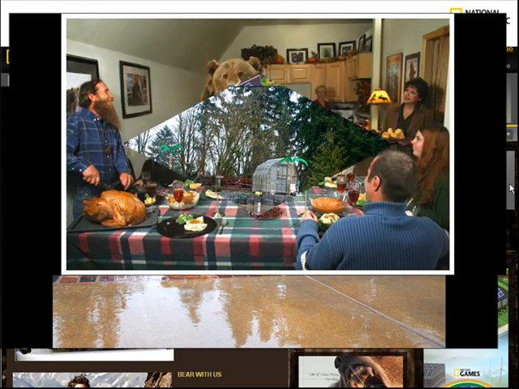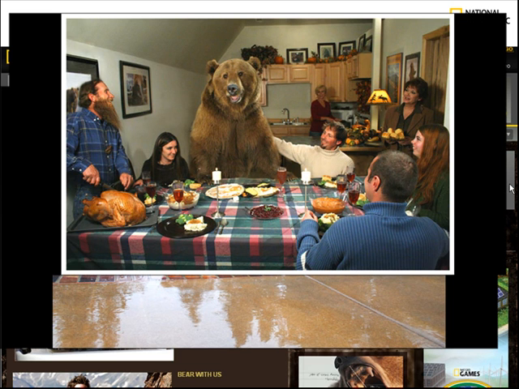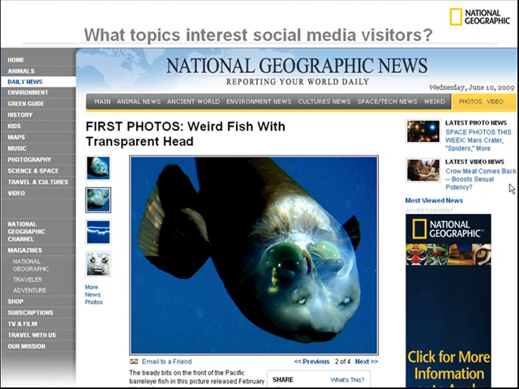Bear in a swimming pool, bear at a dining room table, guy with a crazy beard, really great photos. Another one, fish with a transparent head, another crazy photo. This is off our news site.